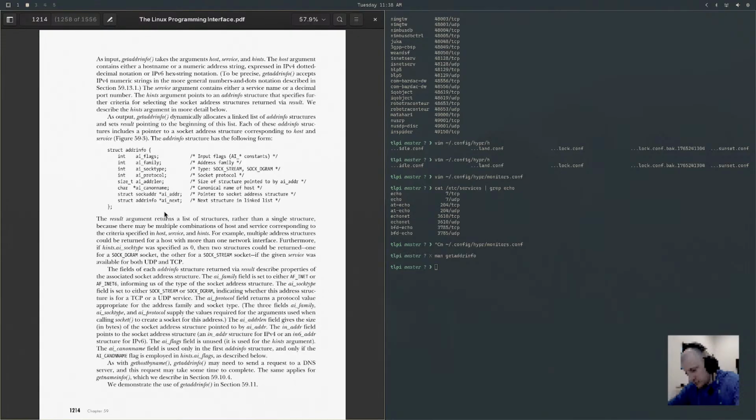The addrlen field gives the size in bytes of the socket address structure pointed to by addr, and the addr field points to the socket address structure, either sockaddr_in for IPv4 or sockaddr_in6 for IPv6. The flags field is unused. It is used for the hints argument.